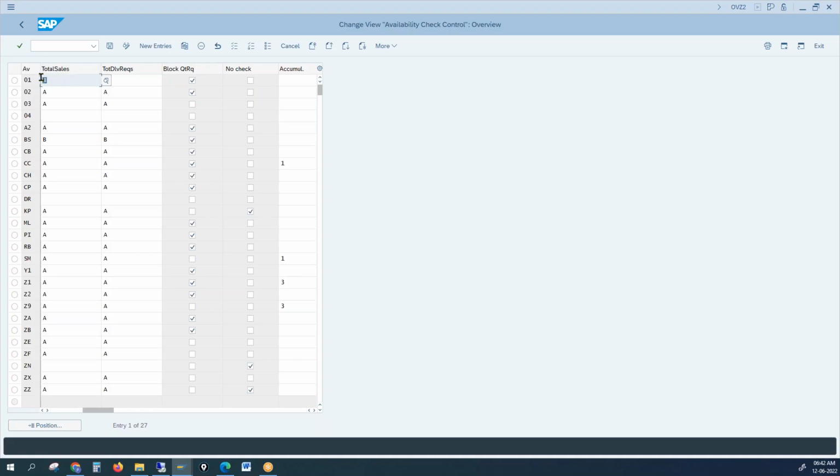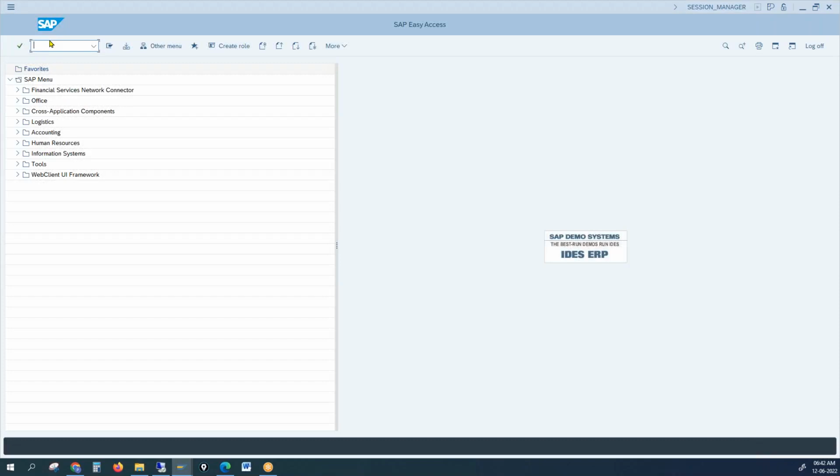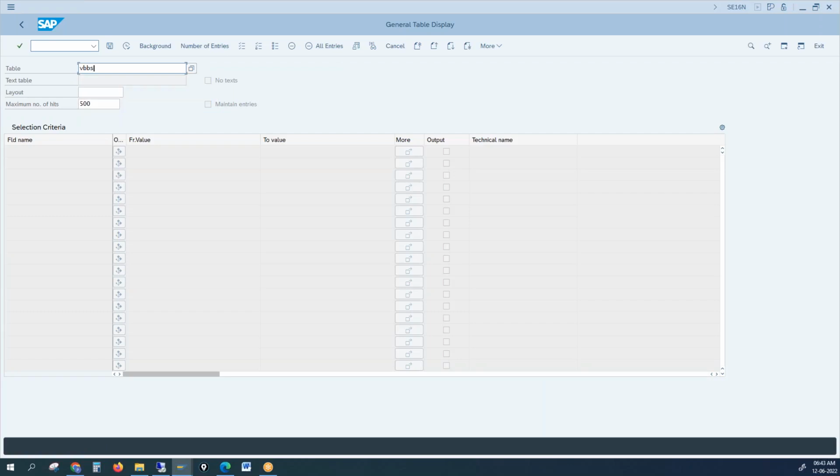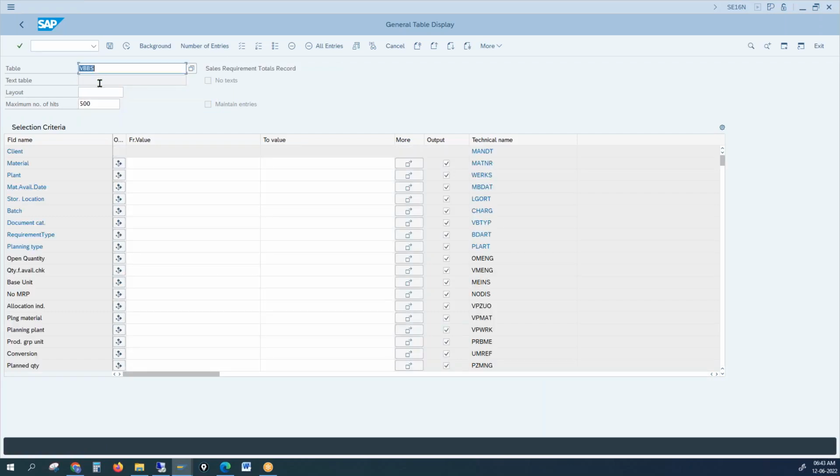Why is daily requirement obsolete in S/4HANA? That is because of the values this daily requirement is saving. The table is VBBS. Daily requirement, the B option, the table is VBBS.